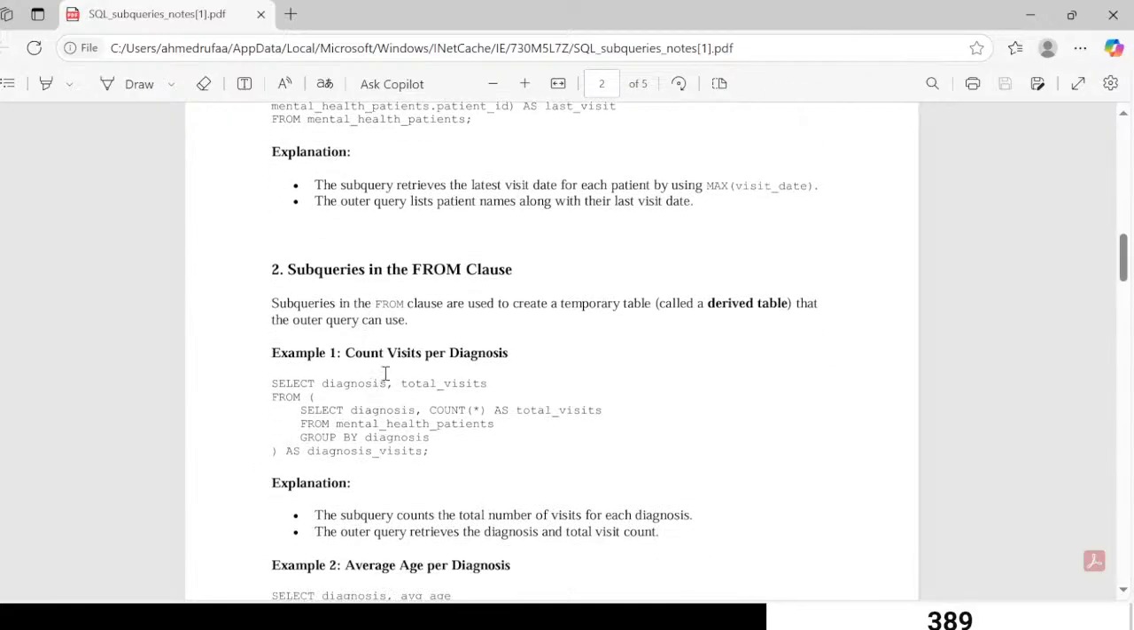Example 1, count visits per diagnosis. Select diagnosis, total visits from, then select diagnosis, count all as total visits. Here the subquery counts the total number of visits, right? Because count is used for counting, as total visits from mental health patients grouped by diagnosis.